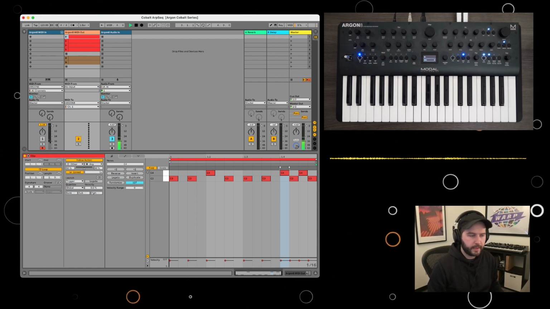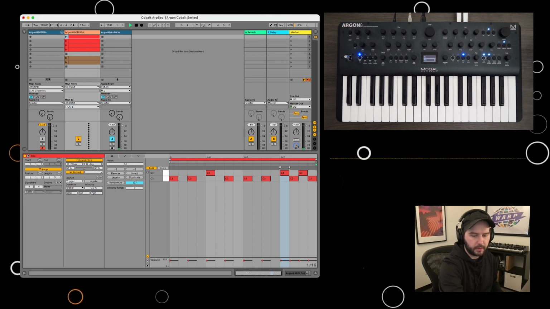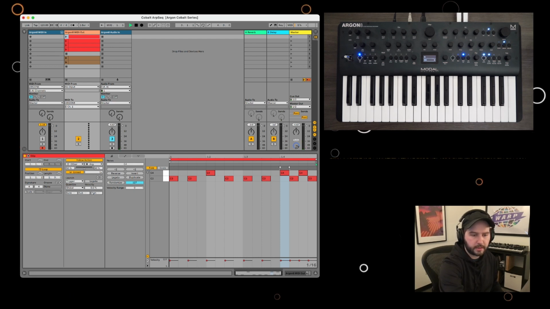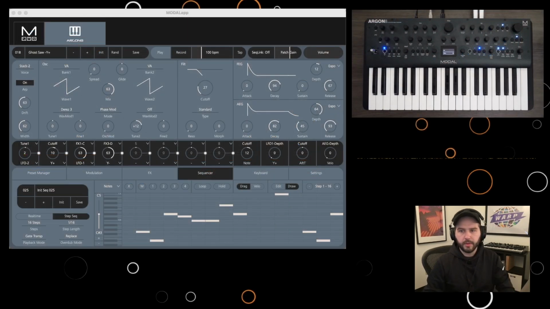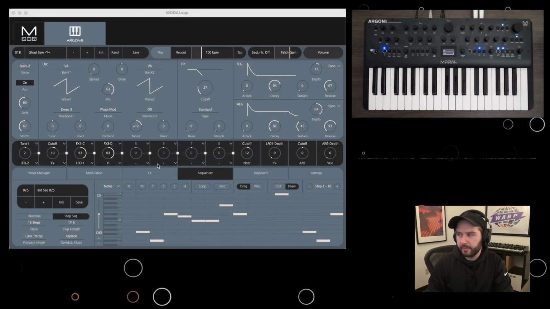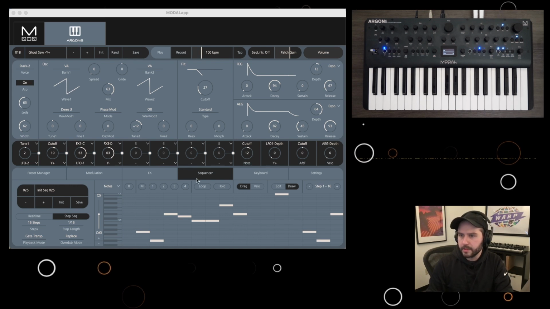So that is a nice way to take some of the sequences that you have written that might be pretty simple right off the bat, and just make them a little bit better, or draw some new inspiration from some of your old sequences.